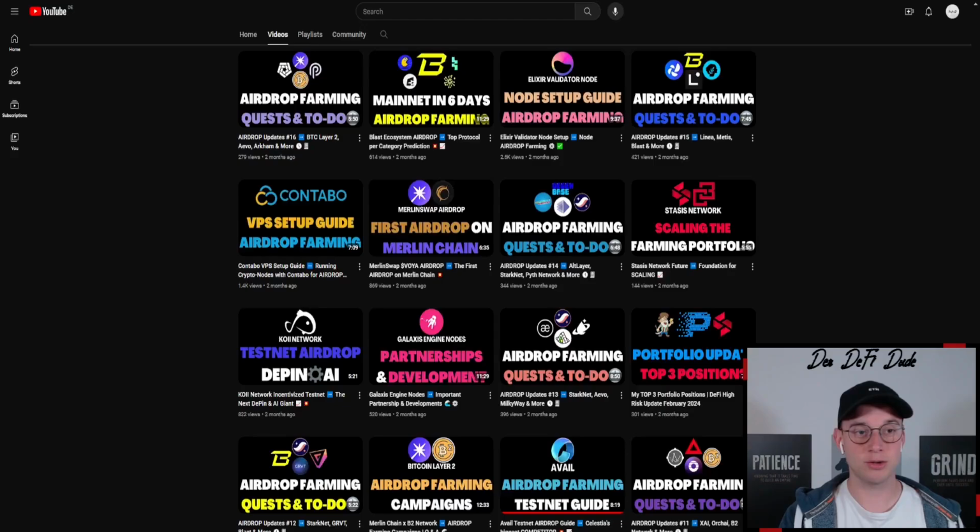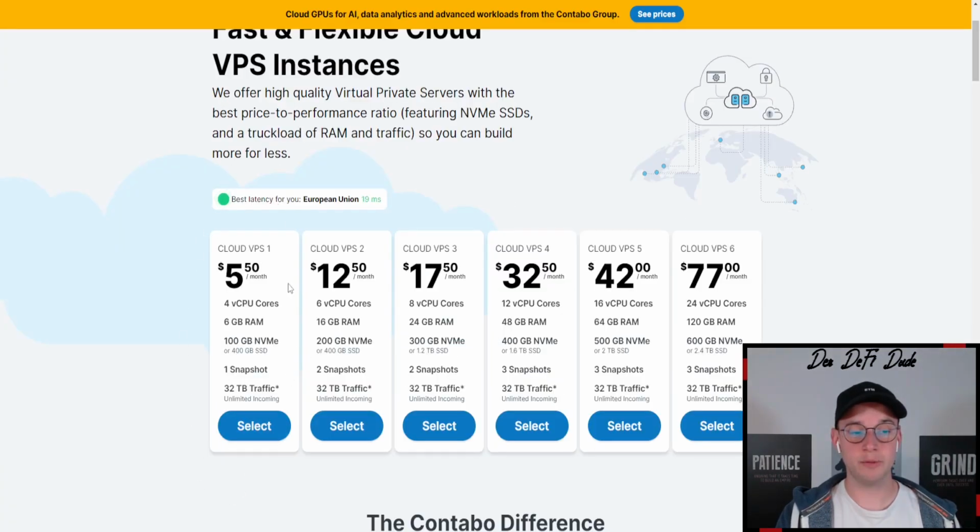And what I can add here right away is that you only need the cheapest VPS, Contabo in this case, offering it for $5.50 a month. And if you purchase it for the full 12 months, there's not even a setup cost or anything additional.